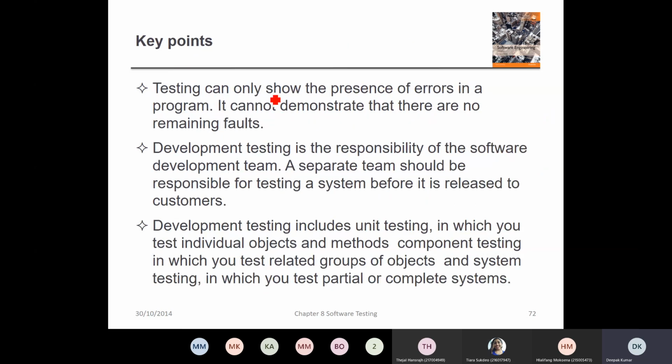The key point is obviously that testing can only show the presence of errors, not the absence, and it cannot demonstrate that there are no faults. Development testing obviously is the responsibility of the development team, which is, again, as I said, white box testing. And a separate team should be responsible for testing the system, which is the system testing, and which will do the black box testing, before it is released to the customers. Development testing includes unit testing, definitely, where you test the individual objects, classes, methods and components.